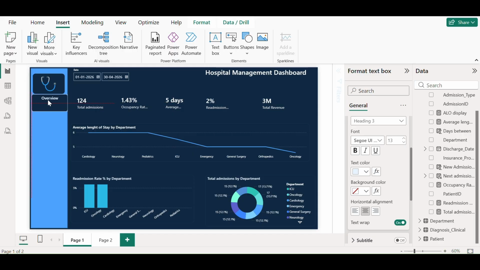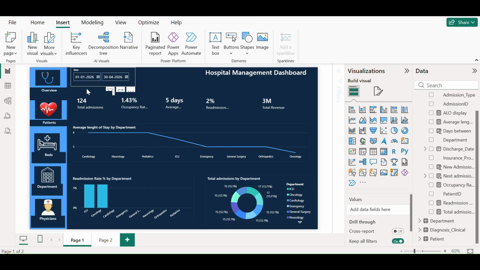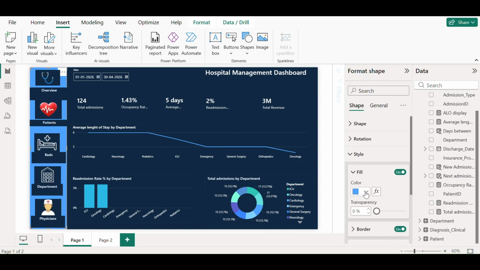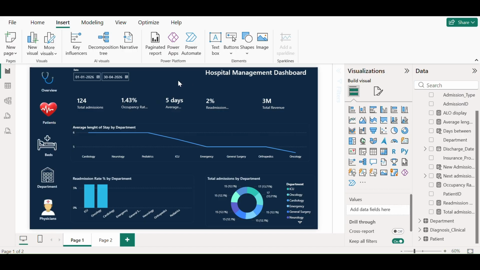All right. So now let me quickly add all other icons and text box. After adding all the icons, this is how it looks like. So I'm going to change the background color, select the box and go to style. Here we have this option called fill. Now let me change the color. And here we have this section called border, turn it off. All right. See how instantly it has elevated the look.